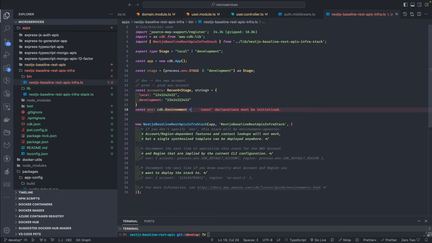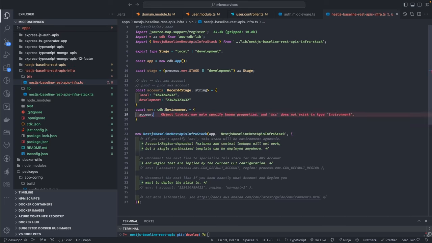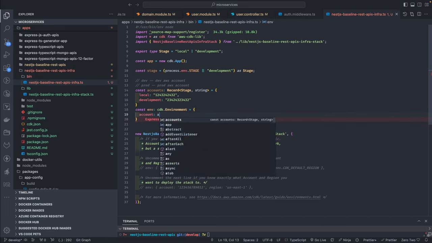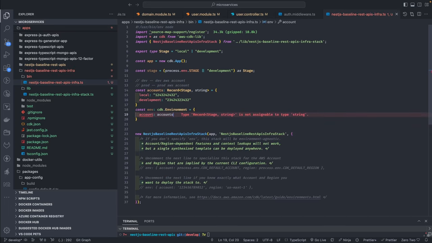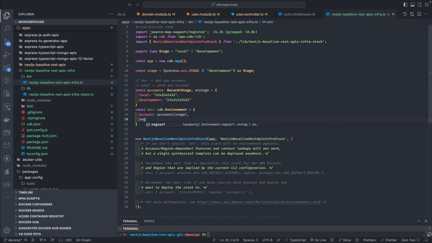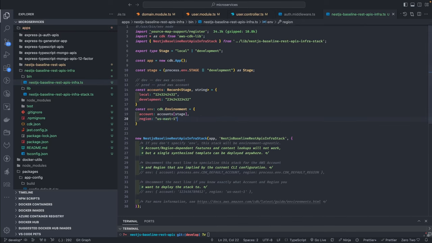And what it takes is two arguments. What is your account? This is required for Lambda at runtime to check which account I'm deploying the application to. And the region, I think my region is us-east-1. I will check with my AWS account. And this environment, we can then also pass to our Lambda. So this is the environment which we are configuring.